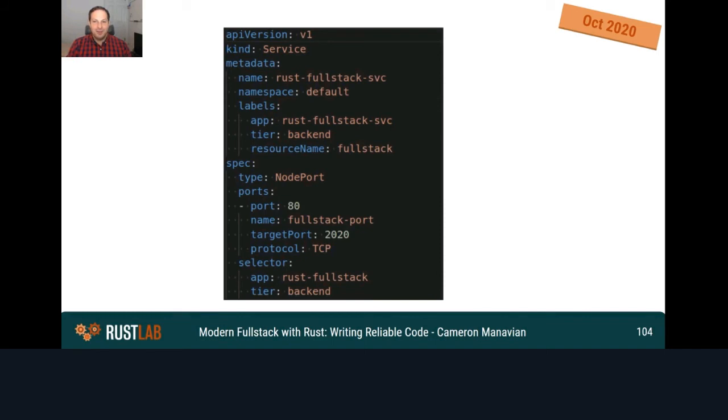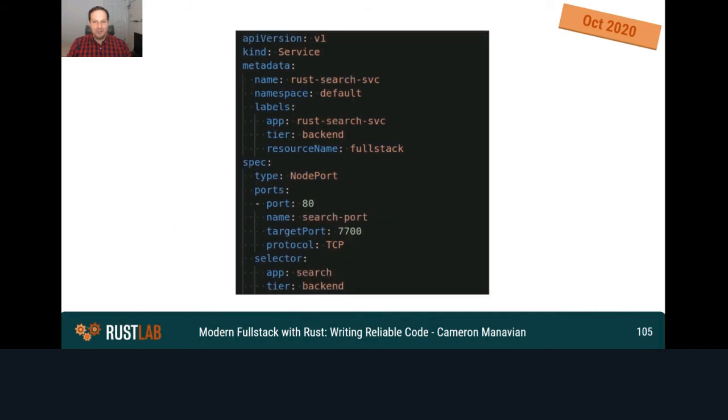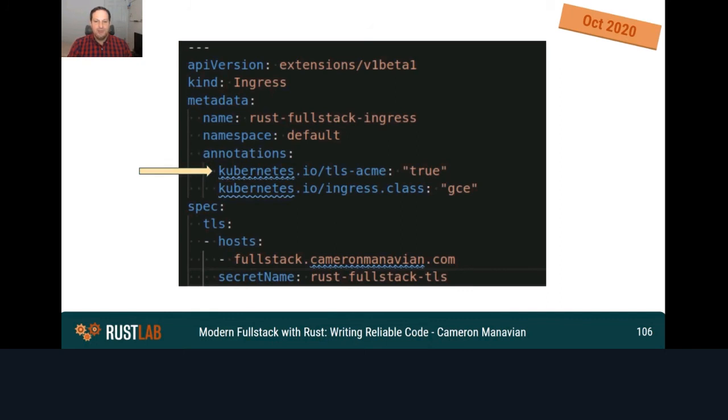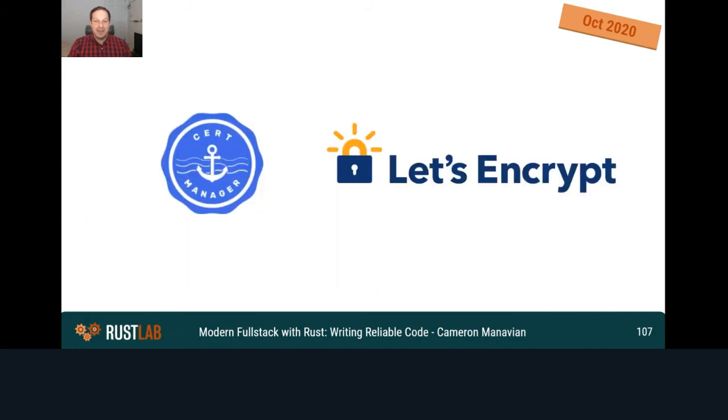In the service config, we select the Fullstack Docker container, target it by port 2020, and then expose it under a Kubernetes service with a more standard port of 80. We also do the same with the search engine, allowing MeiliSearch to handle traffic directly. We can configure the ingress to decorate a load balancer with a TLS certificate to ensure all traffic is sent over HTTPS. This is done with the help of a thing called a cluster issuer, which allows a system like Cert Manager to automate TLS renewal with another system called Let's Encrypt.